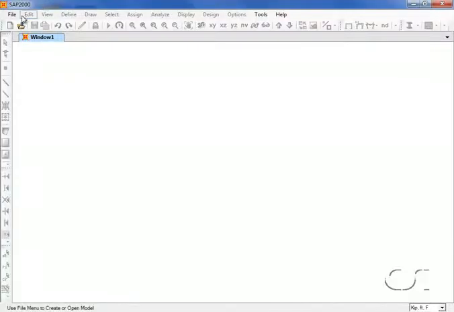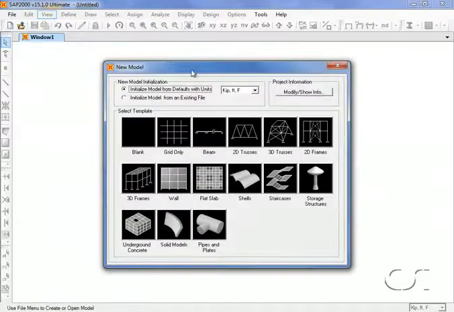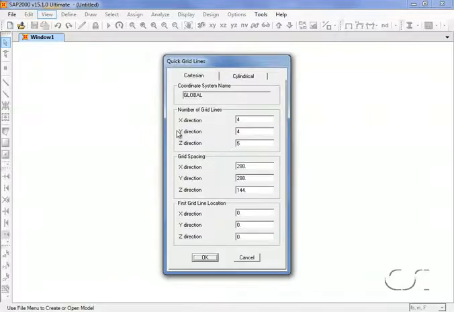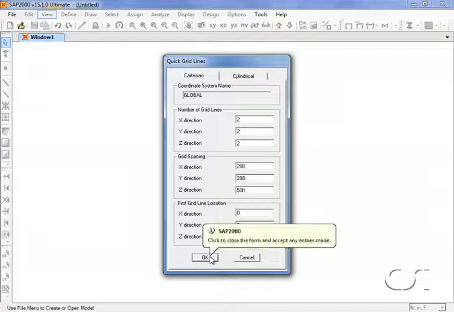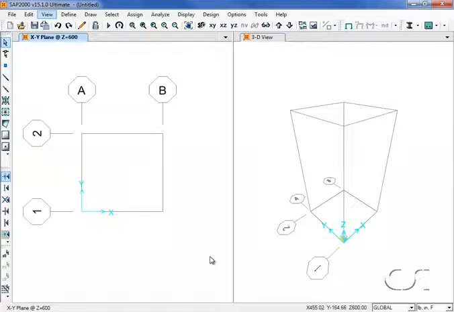We start by selecting the File New Model command, and we'll set the units to pound inches. Clicking on the Grid Only option, we will lay out a grid with 2 grids in each of the X, Y, and Z directions. The spacing in the Z direction will be 50 feet or 600 inches. We will set the left view to an elevation.